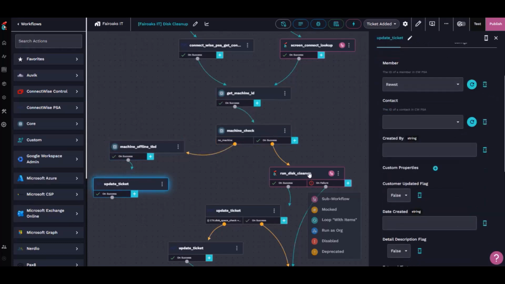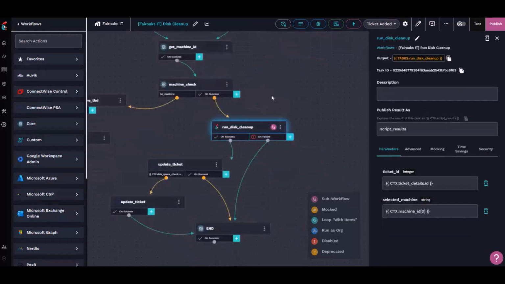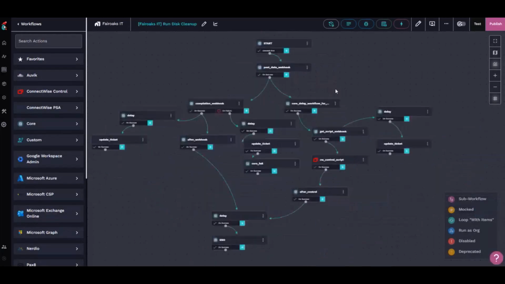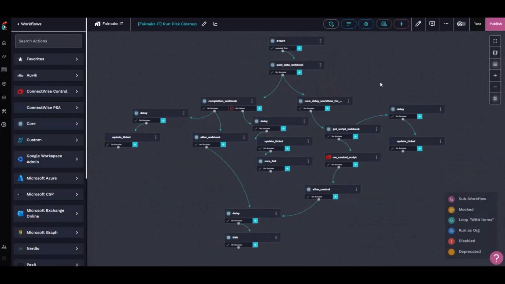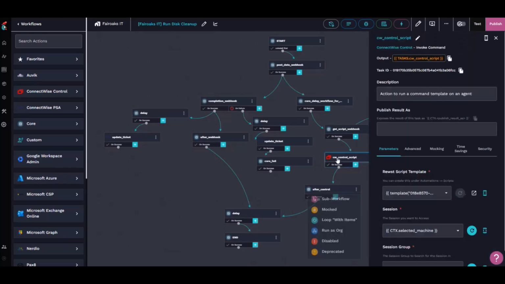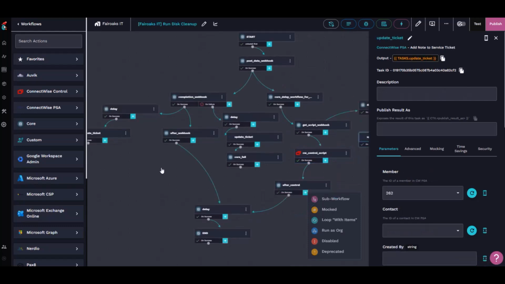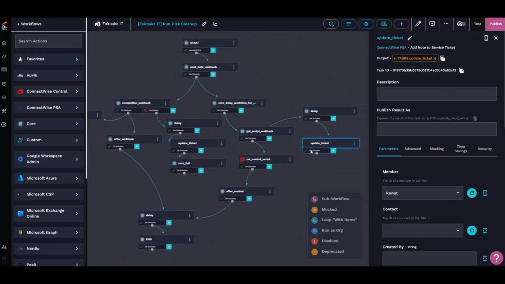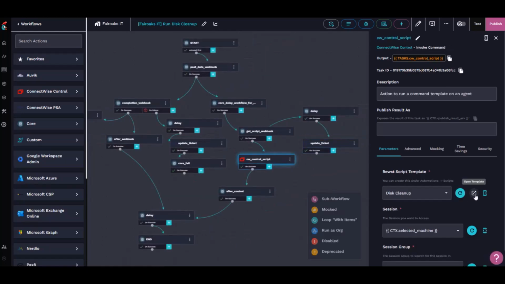But if it is online, it will run the disk cleanup script that I have that I can show people. Updates the ticket with information from that. The run disk cleanup is actually a larger automation that I copied from running PowerShell on a DC from like the Rewst onboarding. So pretty much I just have to come in here and change what script I want to run, and change what updates I want to the ticket at various points in time, to get the details. But the script is pretty basic.